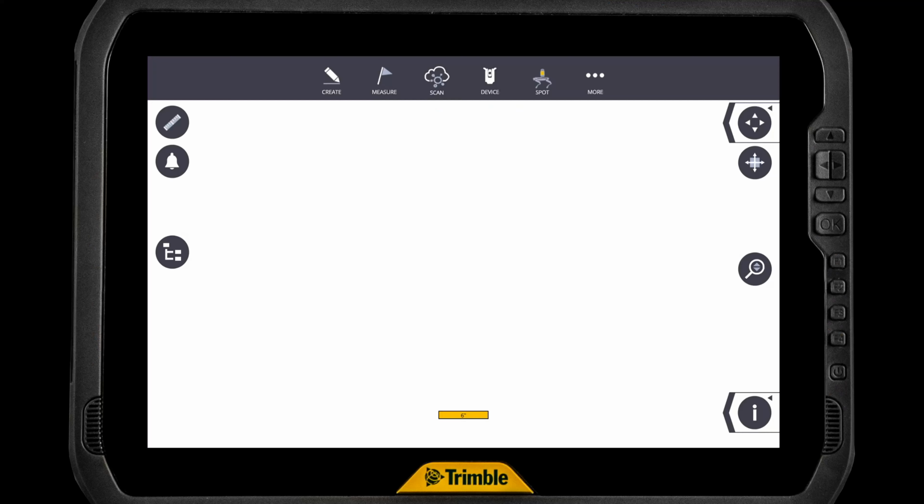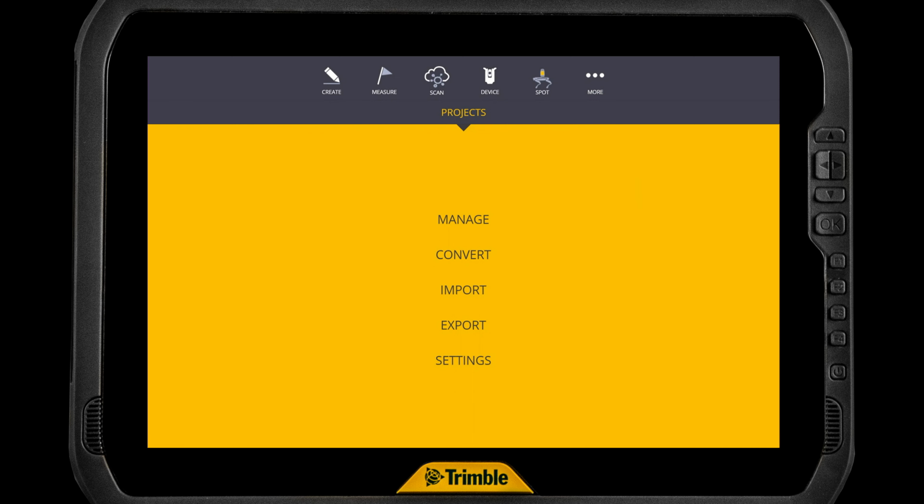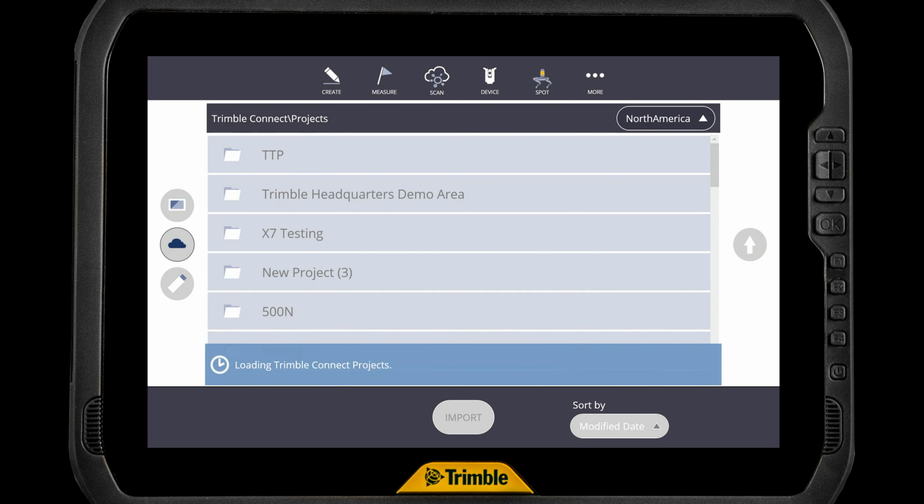Okay, so now what I'm going to do is I'm just going to go over to More, and then I'm going to manage my projects. So I'm going to click on Projects, and it's a drawing, so I'm going to import it. So I'm going to tap on Import. And now over on the left-hand side, instead of using the little screen icon, we're going to actually use the cloud icon. So we're going to tap on Cloud.